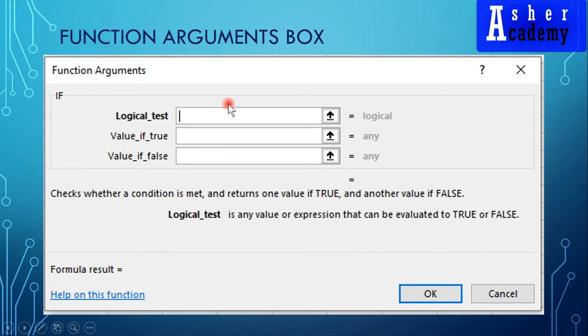Next, this function arguments box is what you see when you are working with the if function, or the simple if function, if I may say. You can see that it has a logical test, which is the condition that is supposed to be met in order for our function to return or give out as a result the answer if the condition is met. That is the value if true.